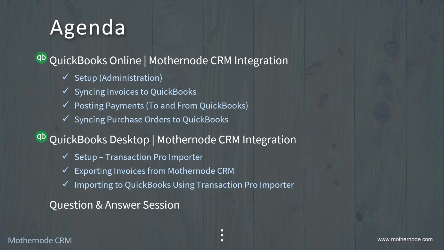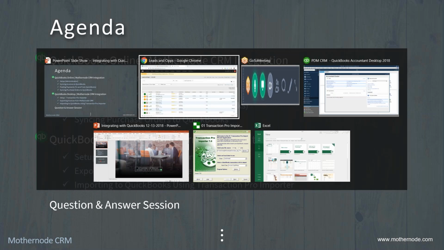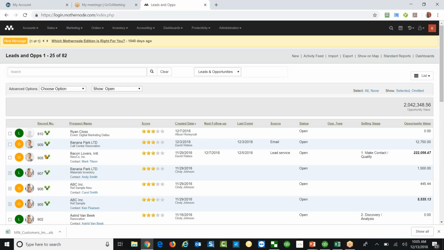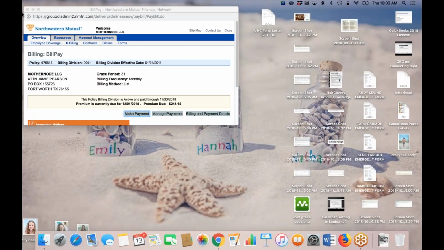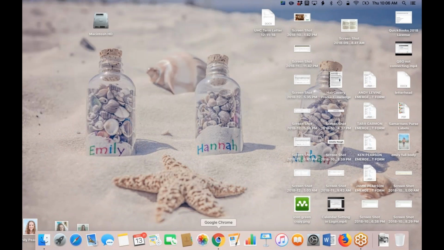We appreciate everybody's attendance. What I'm going to do is go ahead and switch to a Mothernode screen. Or actually, my apologies, I'm jumping ahead, and what I'm going to do is actually turn control over to Jamie so that she can demonstrate the QuickBooks Online integration functionality with Mothernode. So I am taking care of that right now. I'm going to go ahead and switch over to Jamie to make her the presenter. And Jamie, you should now be presenter. Whoopsie doodles. There we go. Okay.